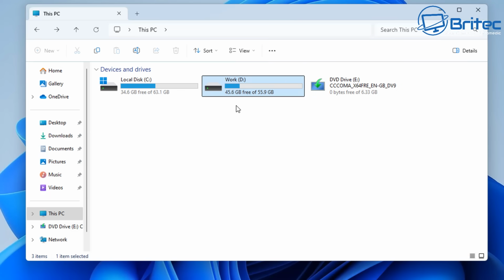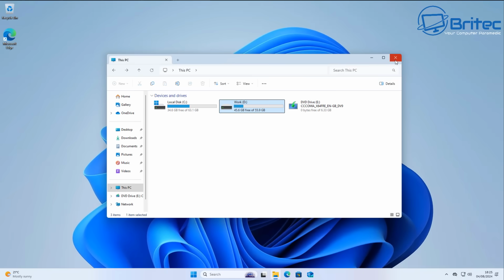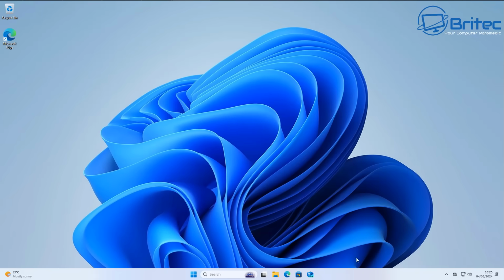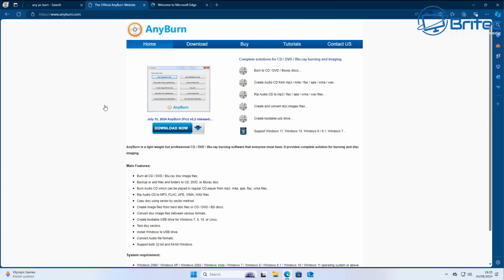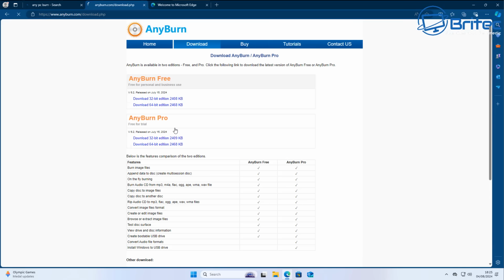And that's it. So if you want to put this into an ISO file, you can do. Let me just quickly show you that as well, so you know exactly how to do it. All you need to do here is go and download AnyBurn. It's a free tool you can download.